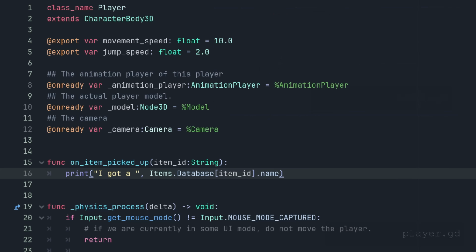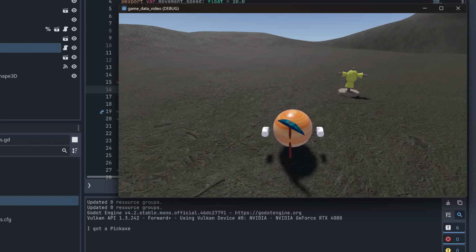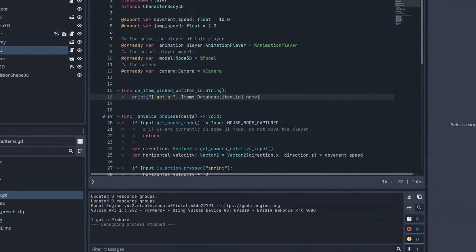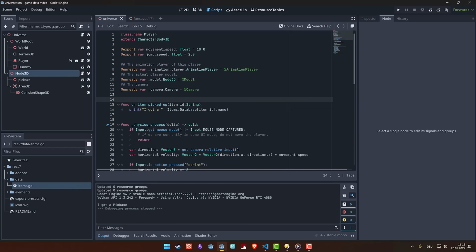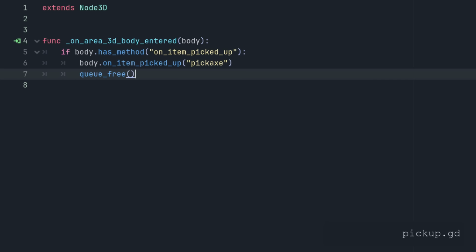Okay, let's try this out. We walk over the pickaxe, and we can see down here, it nicely prints, I got a pickaxe. Okay, great. So now let's also make the pickup disappear when Mr. G walks over it. So we go back to our pickup code. And after we have informed Mr. G that he has now picked up a shiny new pickaxe, well, we can just queue_free the whole pickup and then it will disappear.